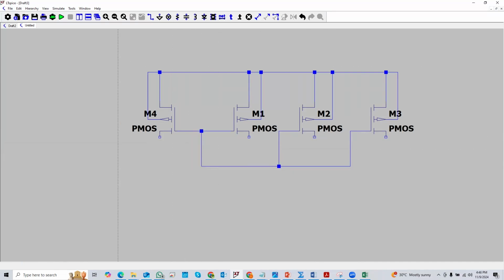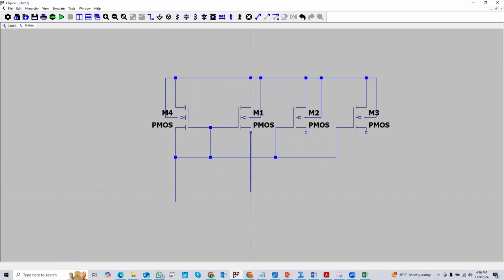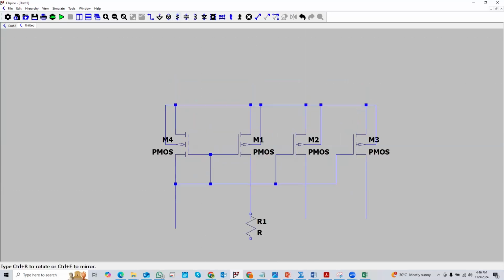Then this is the reference transistor. For the reference transistor, I need to connect the drain and gate together, which is normally called diode connection. Here I will give the reference current. So let me connect the wire. Okay, this is just wire, wire and wire. Now I'm going to connect the resistors.